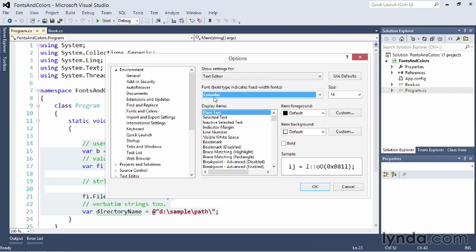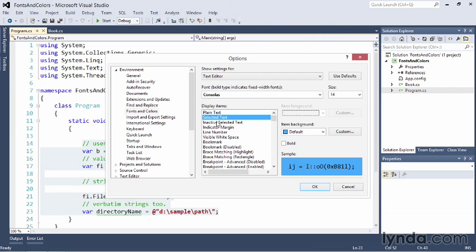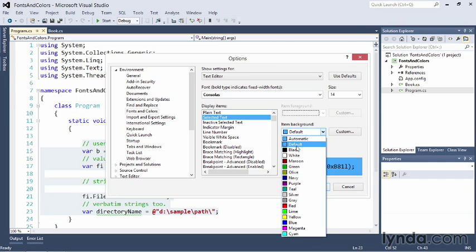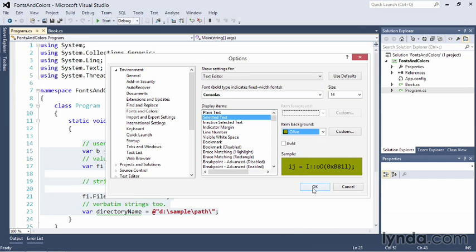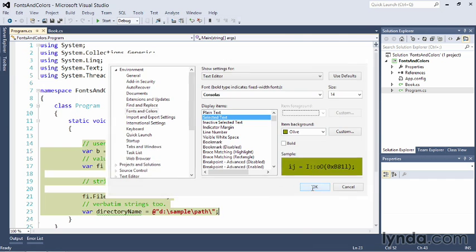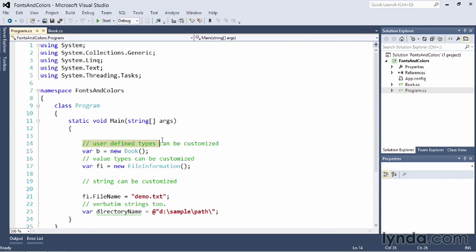Next, I want to show you what you can change as far as the font colors. These are the different items that are displayed in my code window. By clicking on one of the items in the display item list, I can see what it looks like in the editor without having to go back to the editor. This is what the text looks like when I select it with my mouse. I'll change this to an olive color and see what happens when I go back to Visual Studio. I get an olive color background. Nice.